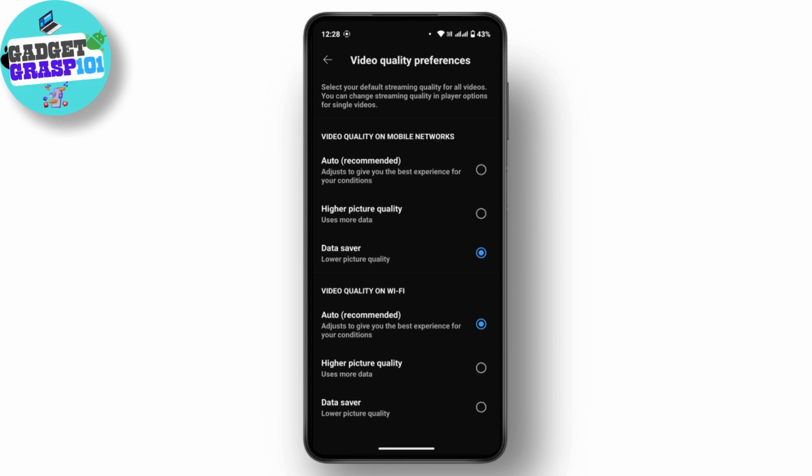Now if you'd like to do the same with the Wi-Fi section as well, you can simply go with data saver on the Wi-Fi as well, and that's also going to lower your picture quality but will prevent the extra data wastage. And that's all it takes to turn on data saver mode in YouTube.